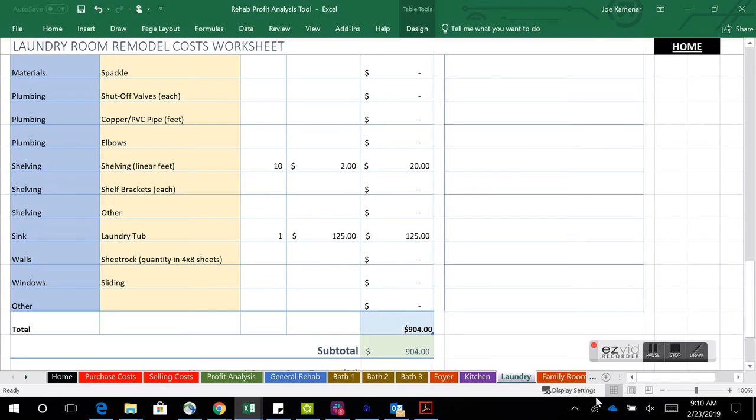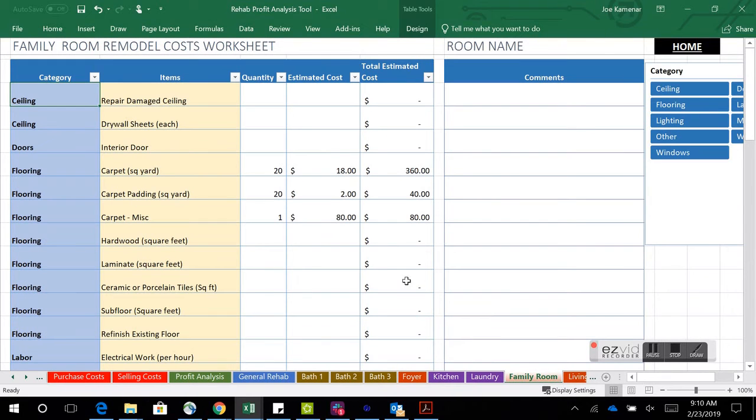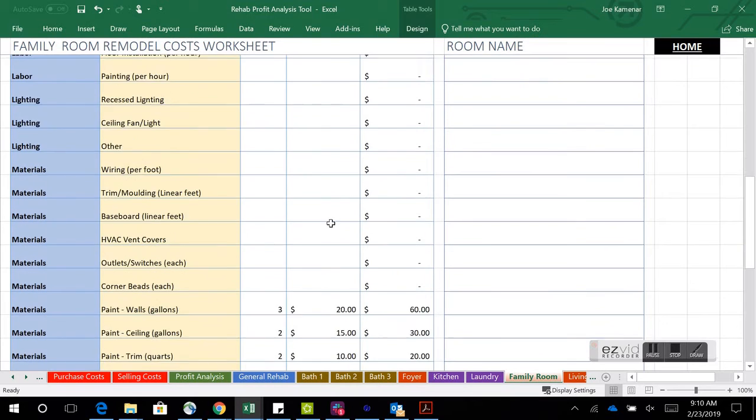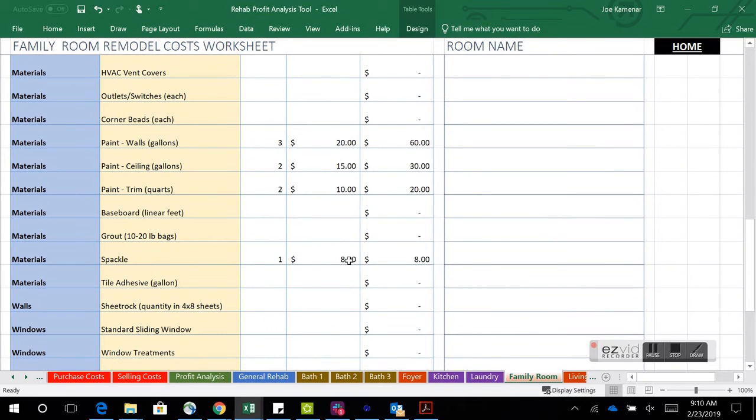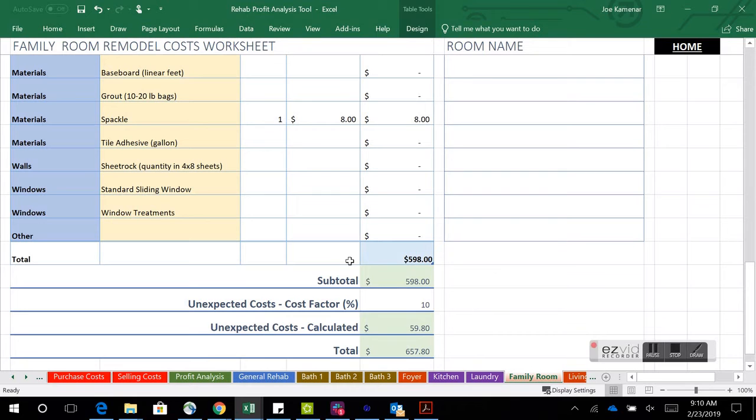$900. Family room. You can walk through what you're doing in the family room. You're going to put carpeting down with some padding. Miscellaneous could be all of your trim pieces that you need for a carpet around the walls. You're just going to do some paint, spackle, and so basically $600 for that.